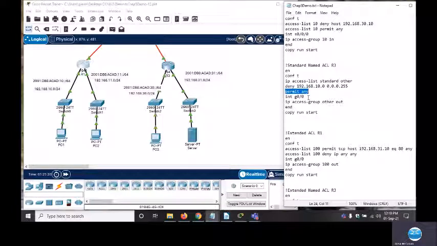And now, of course, you always need to have a permit statement. Does anyone know why? Yes, there's actually an implied deny any at the end of the list. Yeah. And so if you don't have a permit statement, you might as well just unplug the interface because nothing's getting through. So it's a lot easier just to pull a cable out, isn't it?